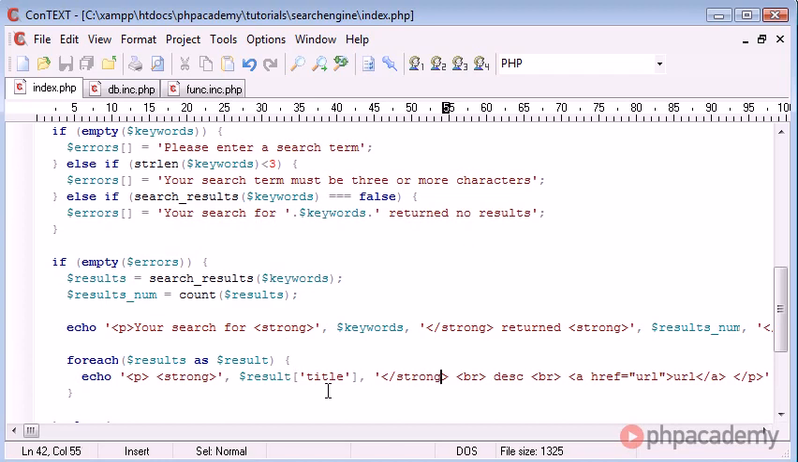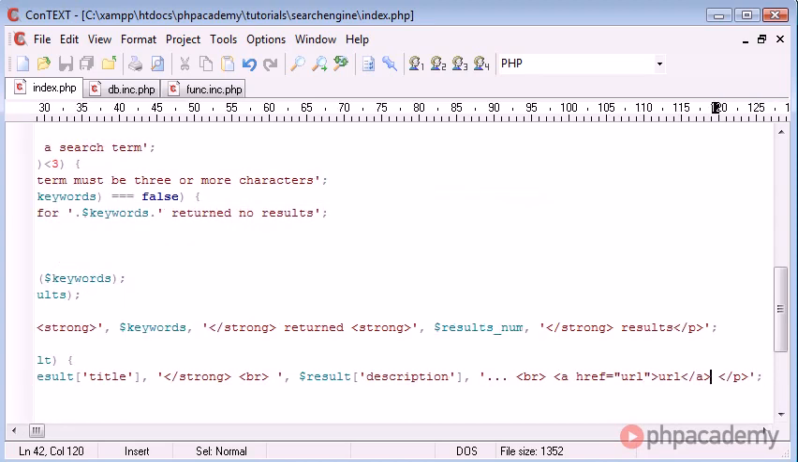Now we can go along and we can substitute in the description. Okay, so let's break out of this and into this, commas in there, and this is the same format, result description. The only difference with description is it's cut off. So what we can do is we can add dot dot dot after there. This space won't be taken into account, obviously, dot dot dot, and then that'll add a dot dot dot after the description. Okay, so let's go ahead and do the URL.